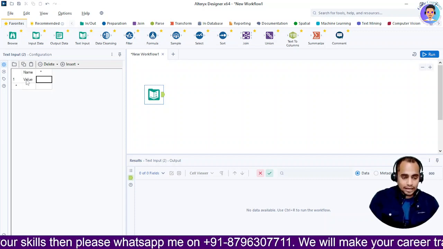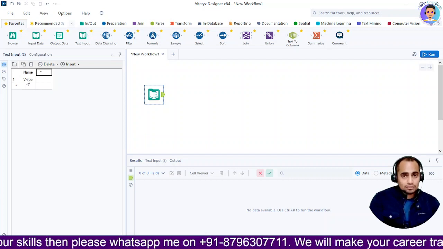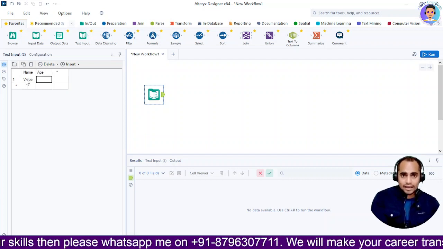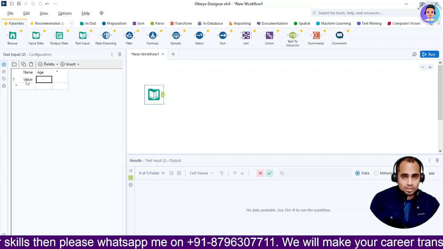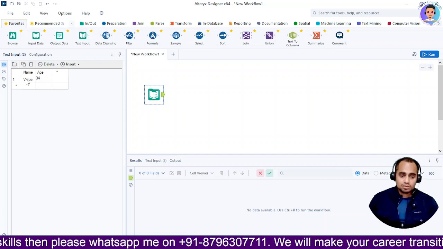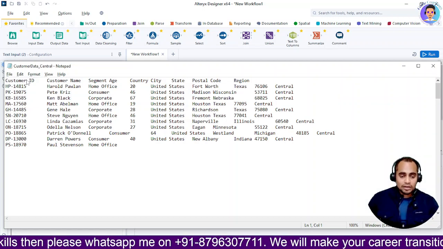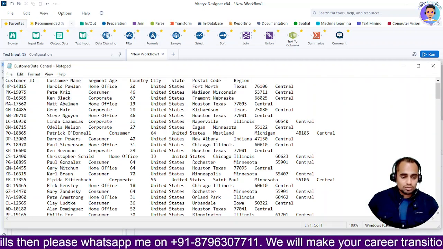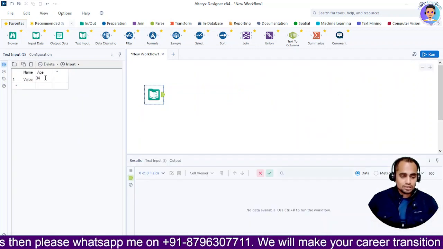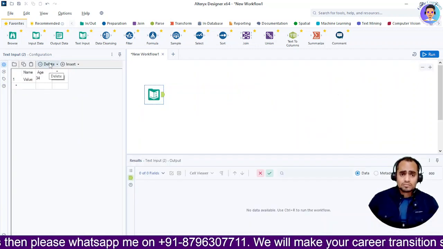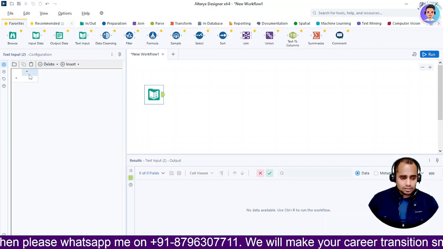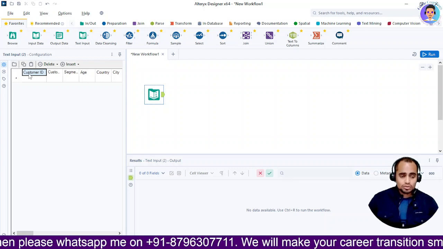Then I want to add another field, like age. I can add age. This is a manual process, so I am doing the manual addition of everything, but I don't want to do it manually. So what I will do is copy all these things from here and paste them over here. I'll just click over here and press Control V.